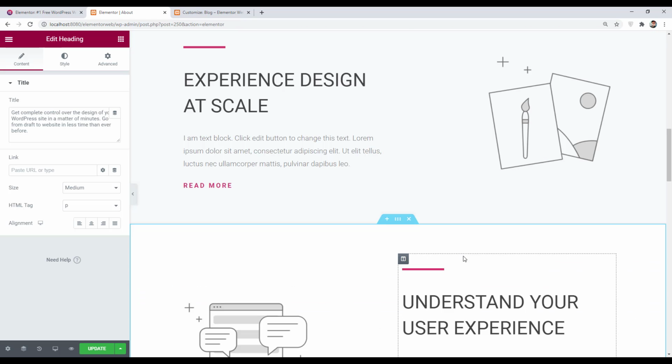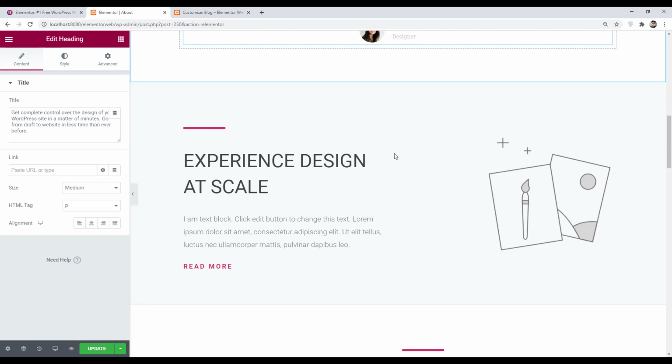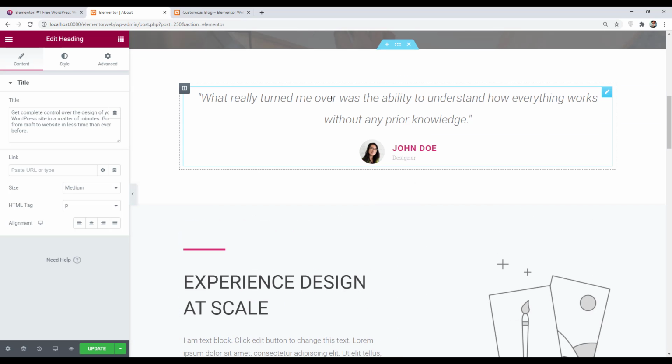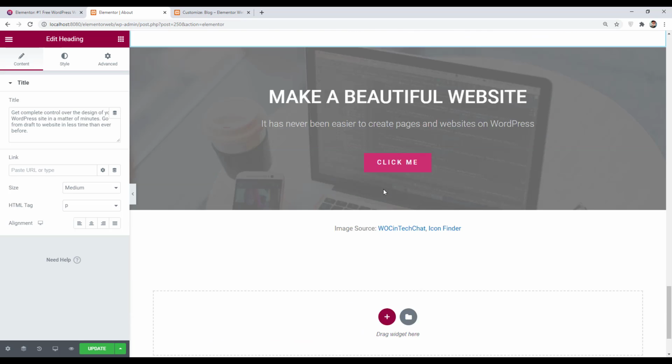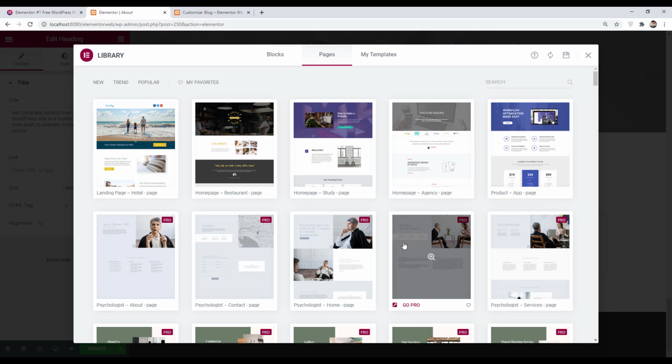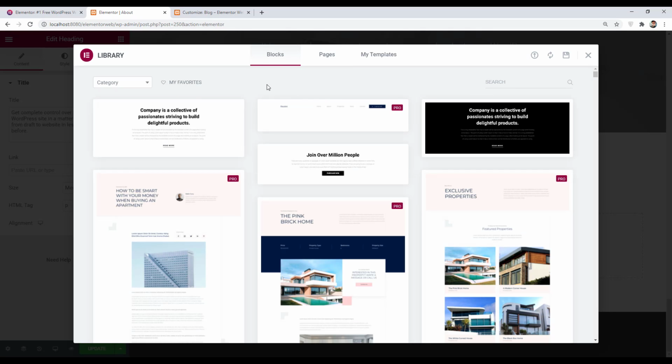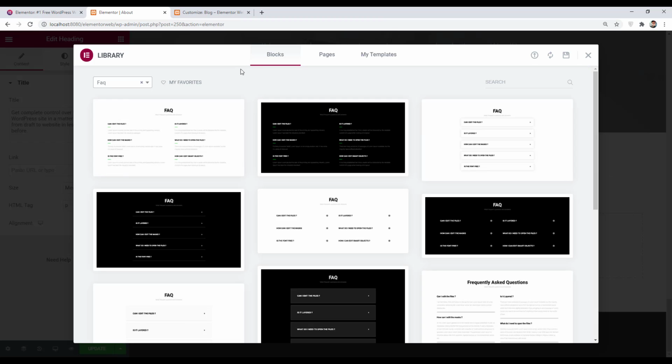Now if you don't want the whole layout for the page and just want the layout for a certain section, you can use the blocks option. So go to the add templates again, and here click on blocks and select the section. Like if you want the block for FAQ section, you can find multiple blocks for the FAQ sections. So let's insert this one.